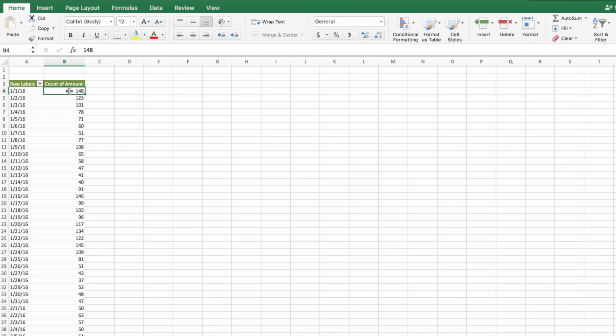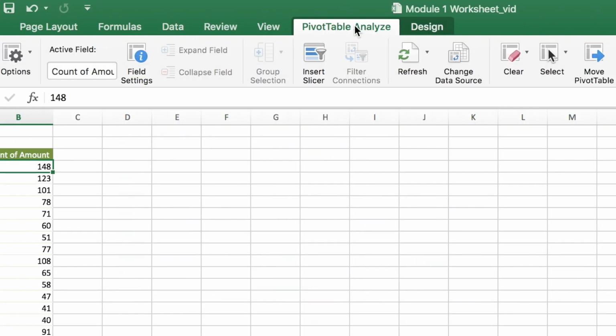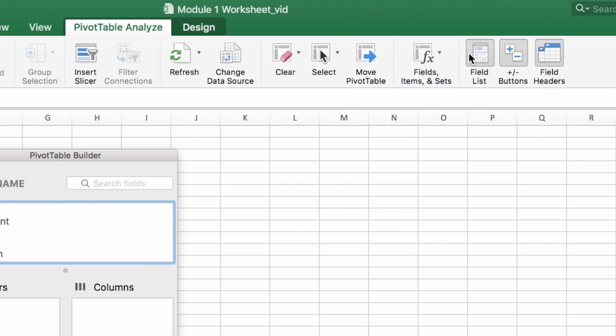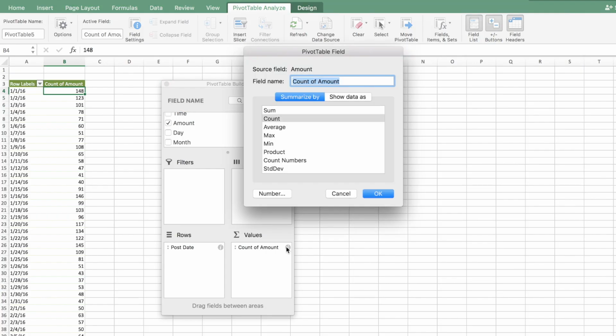By the way, whenever you come across the screen and the builder kind of disappears, you can click Pivot Table Analyze and Field List. Click this icon here, okay? And then instead of counts, what do we want? We want the sum.